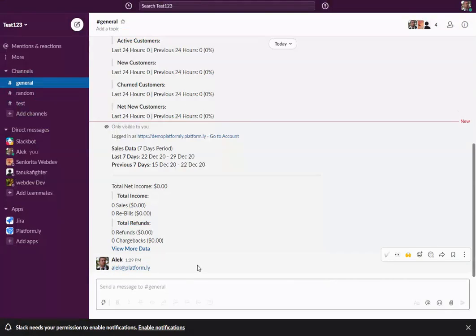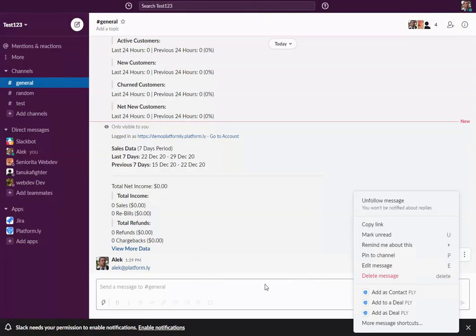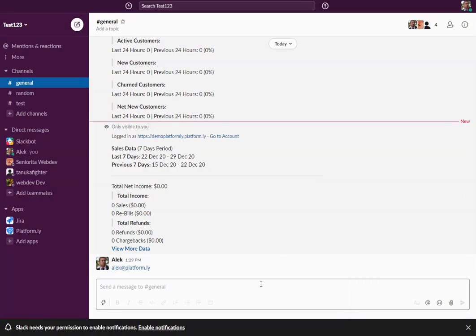Or maybe you can add it to a specific deal. You already have a specific deal that is in the system, and you can just come here, click add to a deal, so you can assign this contact to a deal if it exists. Or if it doesn't, it's going to be created and assigned properly. So with this, we cover all the aspects from the Slack application.